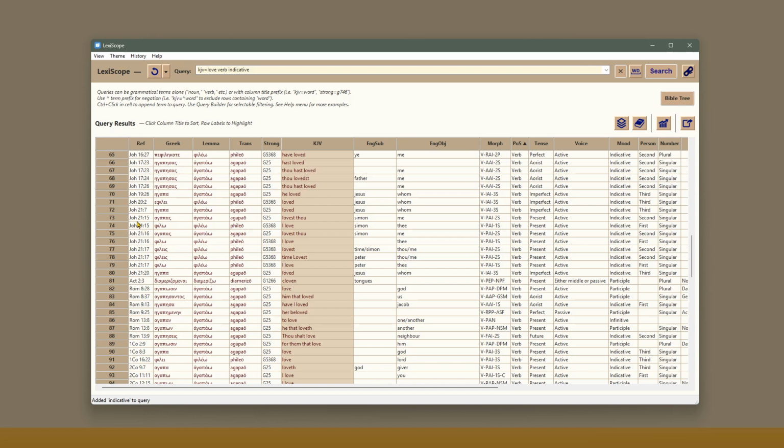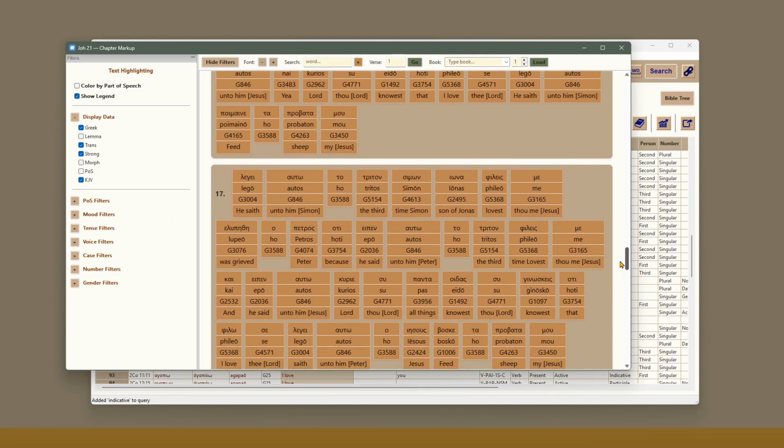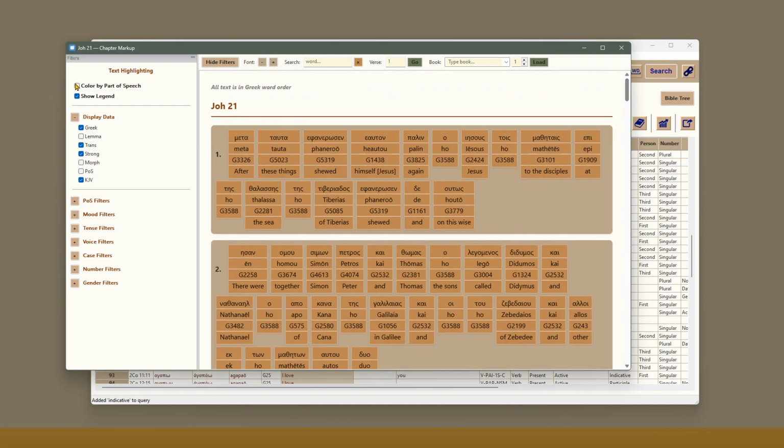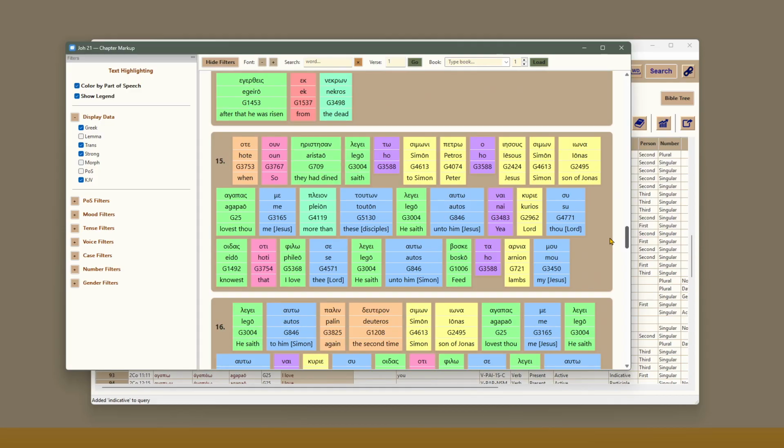Now, we could also take a look at this passage as it's stacked up in our stacked view. The easiest way to do that is just right-click on it, show stacked chapter, and let's color the parts of speech and go down to verse 15. And you'll see, "Jonas, lovest thou me?" There it is, agapeo, and that's Strong's number G25. And again, it shows that it's a verb. It's green as a verb.